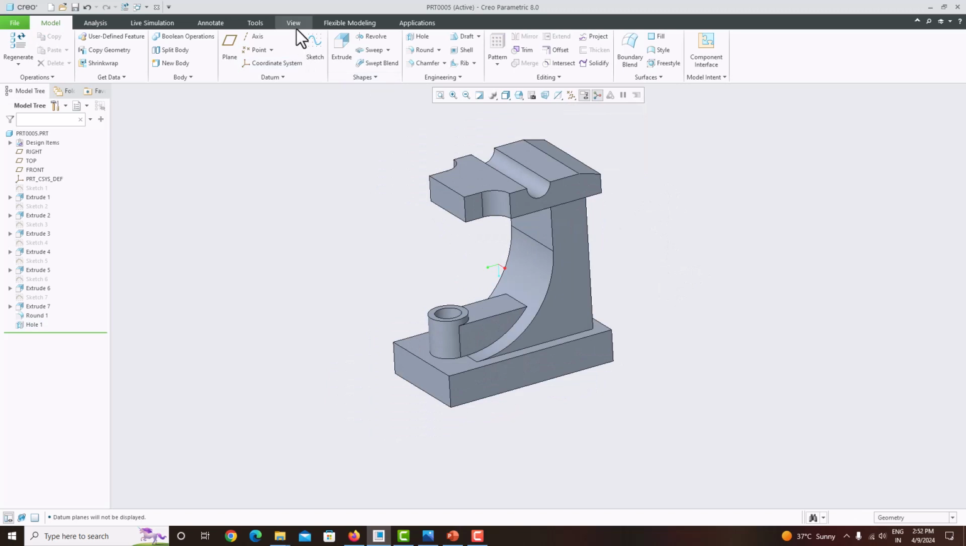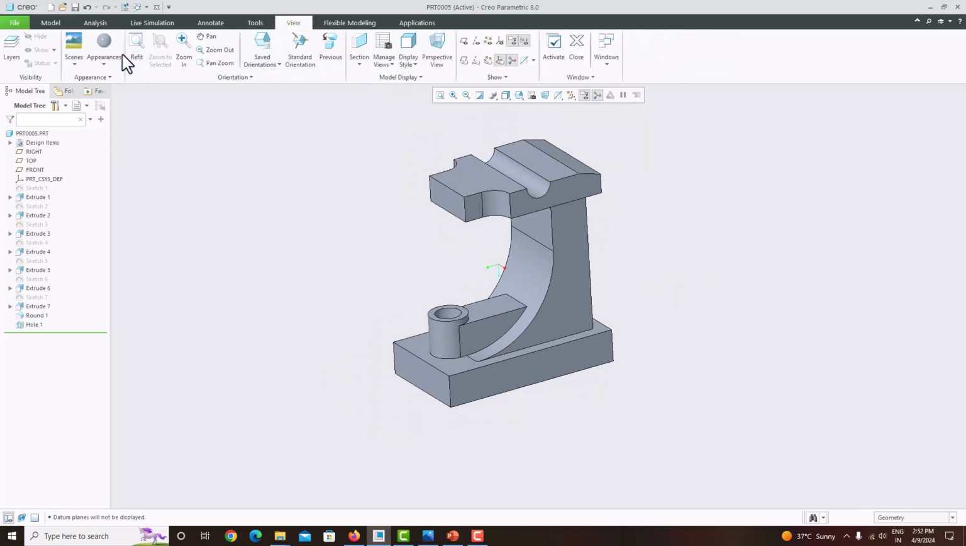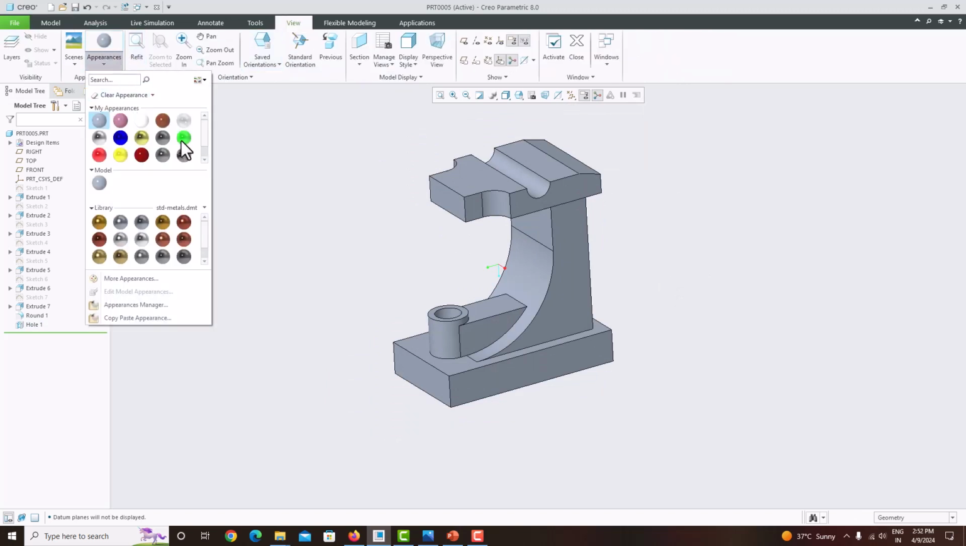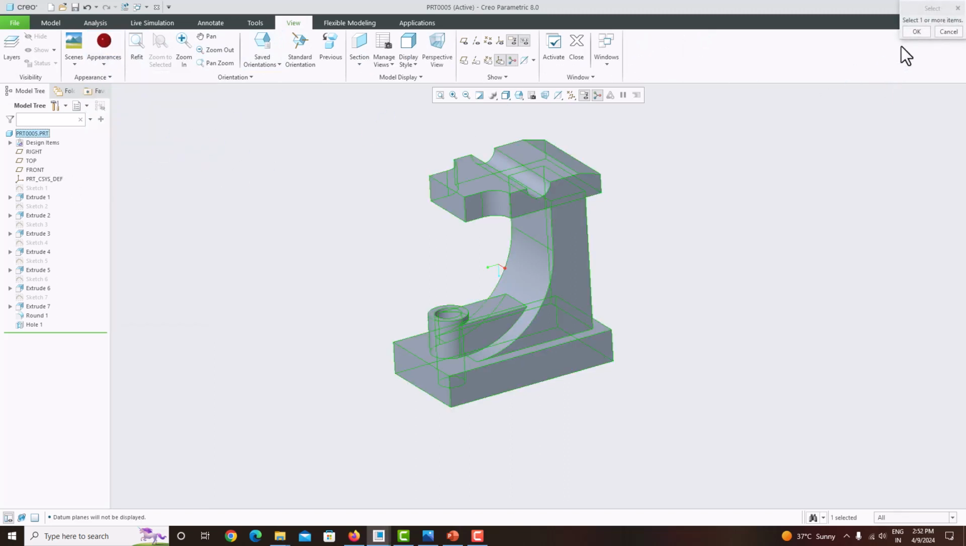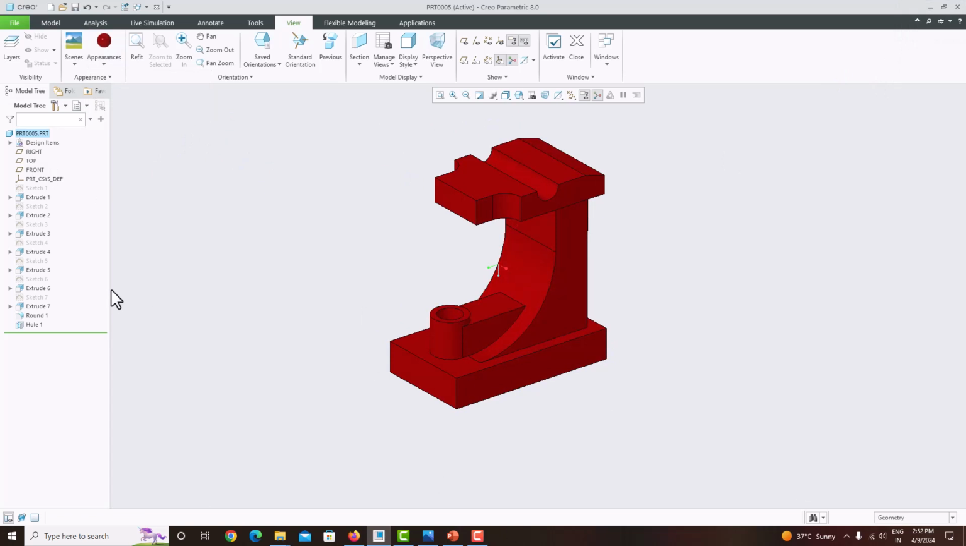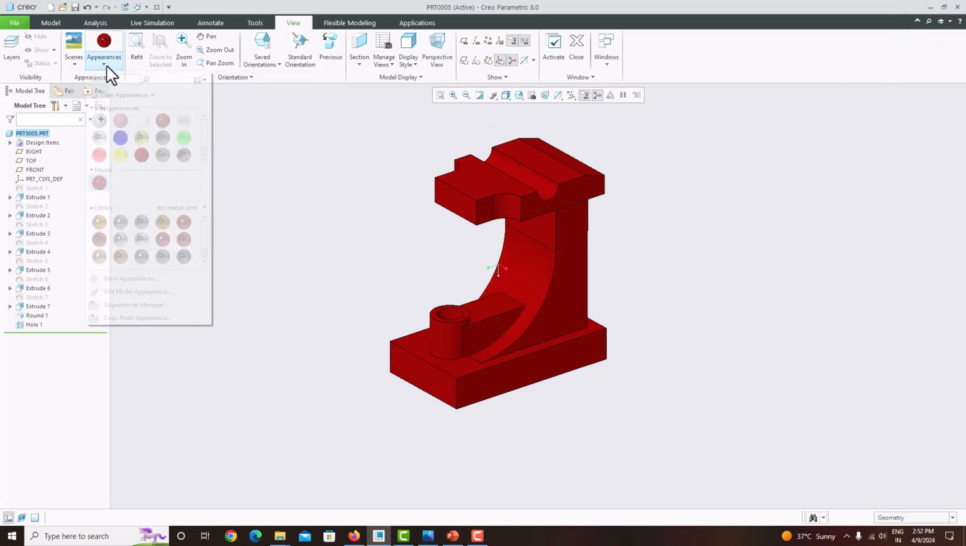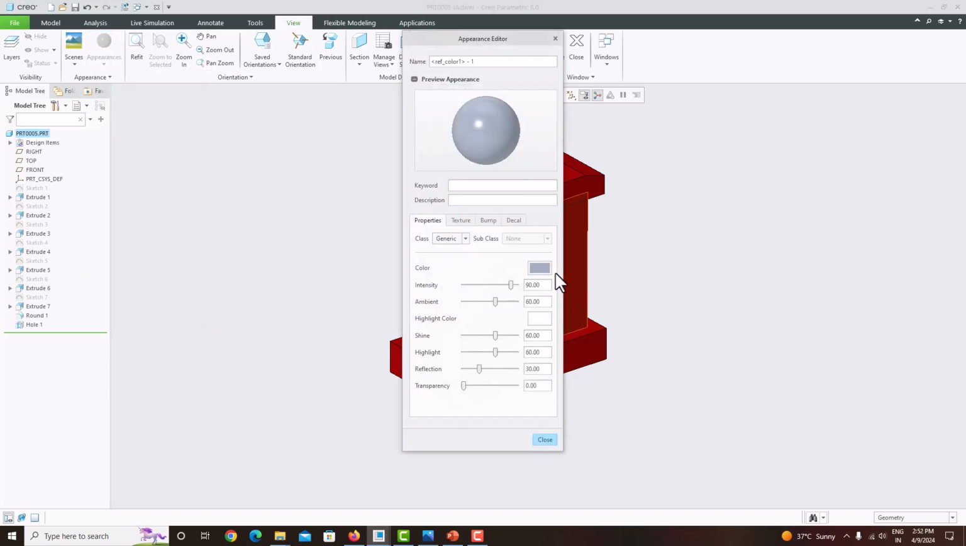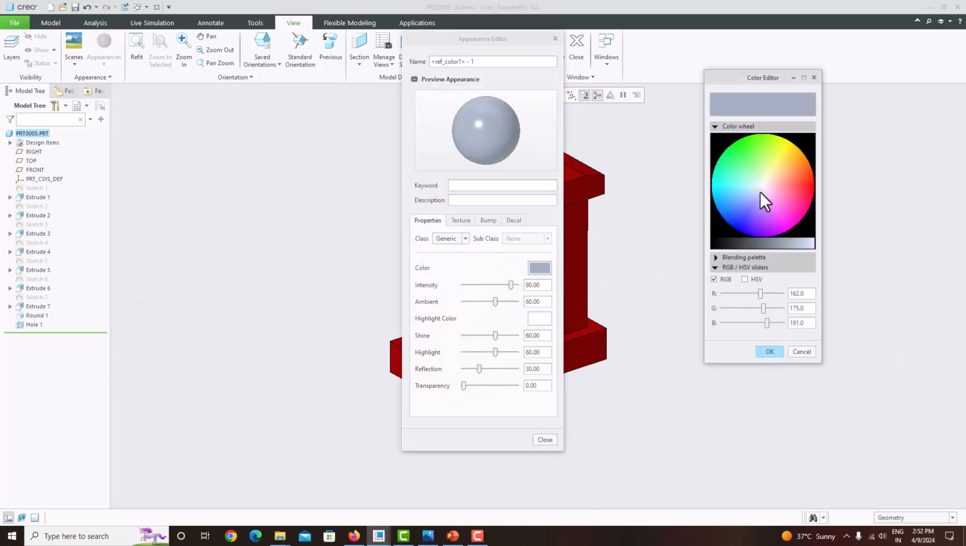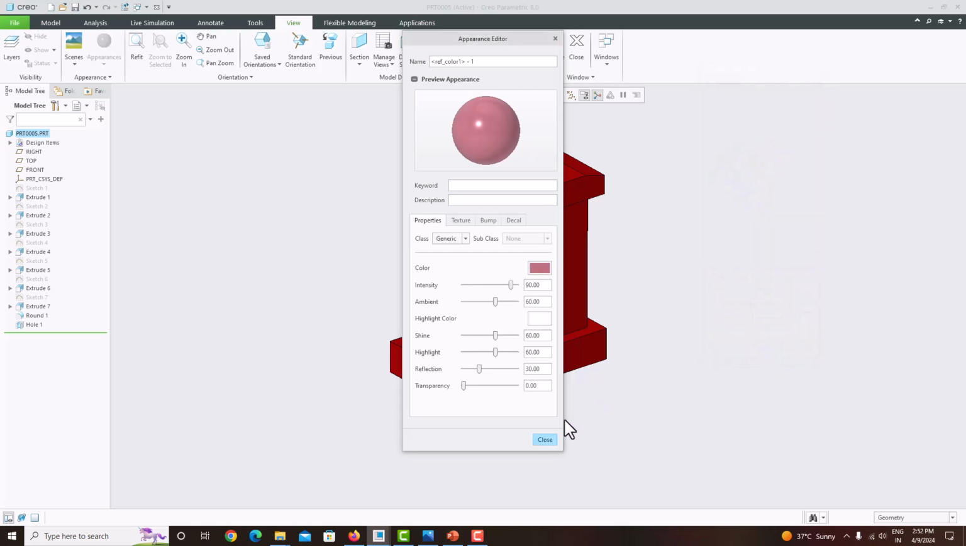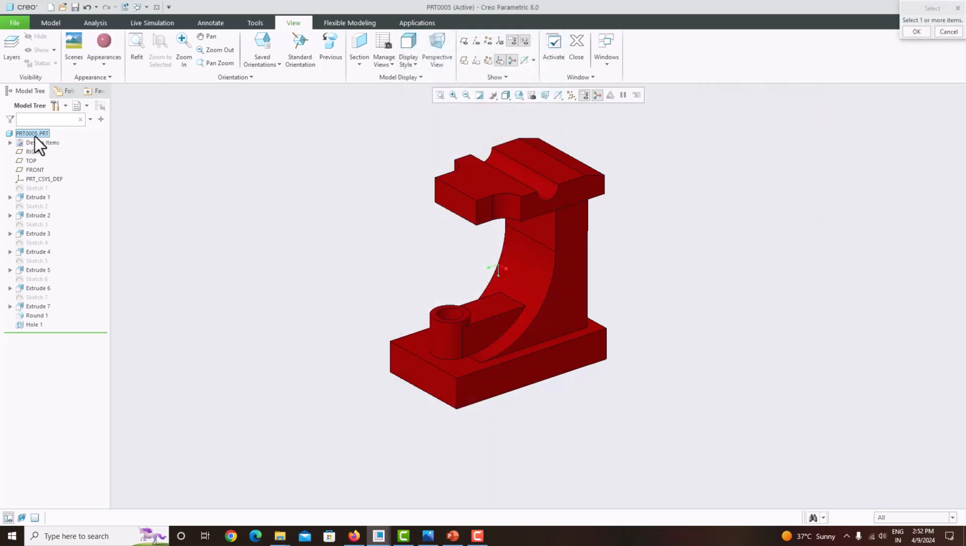Now to change the appearance, just go to the view, appearance, any color you just choose and apply to the part. Say OK. To change the different colors, just go to the appearance, more appearance. Here just click it here, color wheel, choose any one of the colors. Just say OK. Then close it. Just apply to the part.